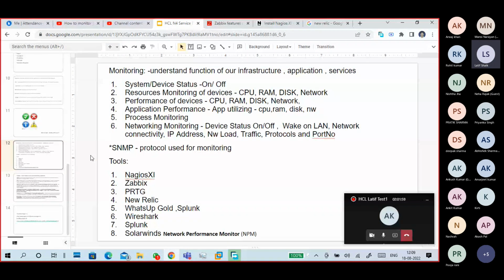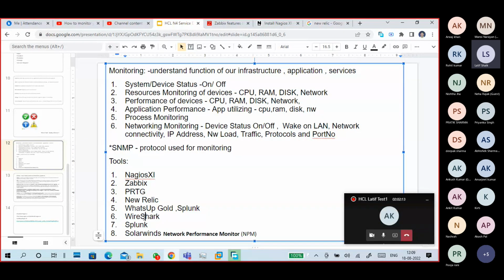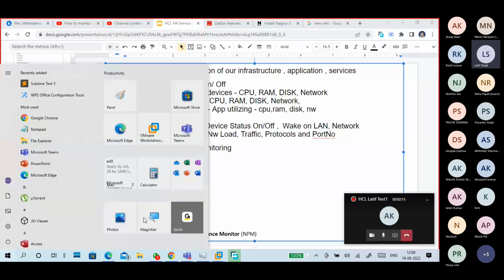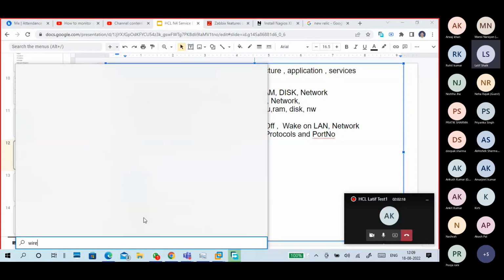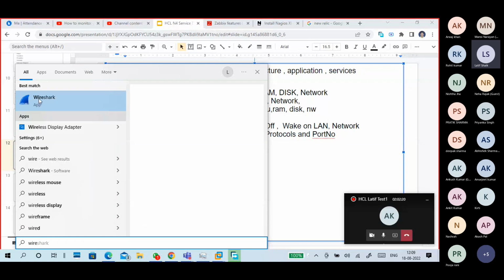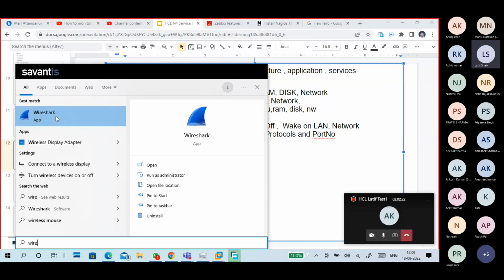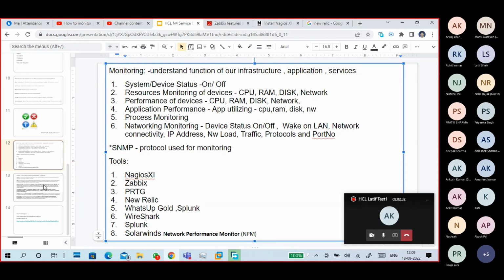Different tools we are using are Nagios XI, Zabbix, PRTG, New Relic, WhatsUp Gold, Wireshark, Splunk, and SolarWinds. I can show you Wireshark also, because it's already installed on my PC. I can check my PC status. This is Wireshark. It is network analysis, not exactly network monitoring, network analysis. What is going on with my network? You can get it.